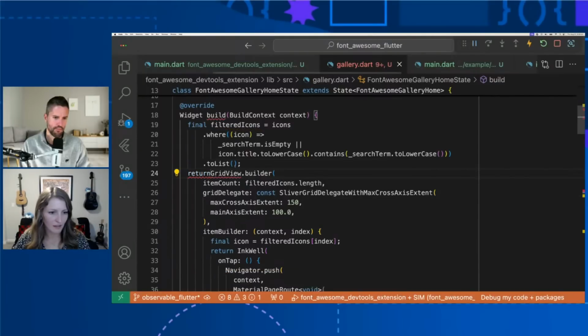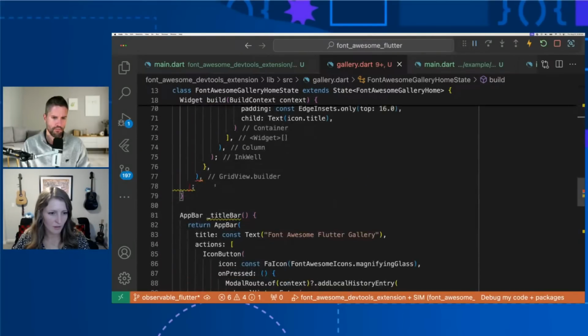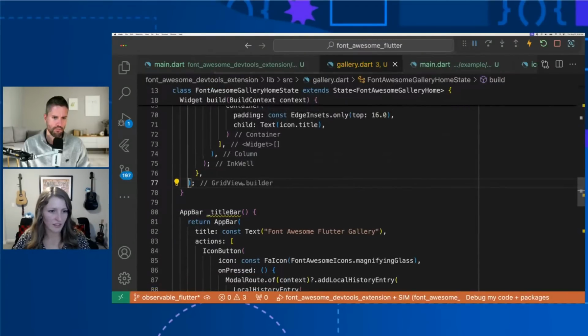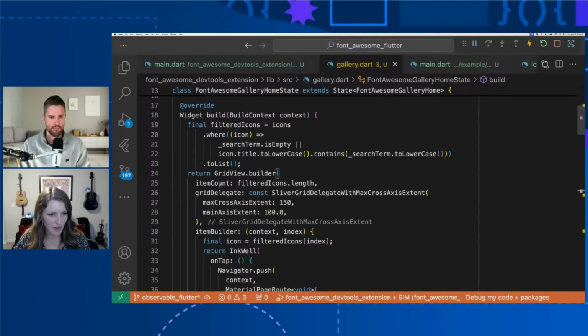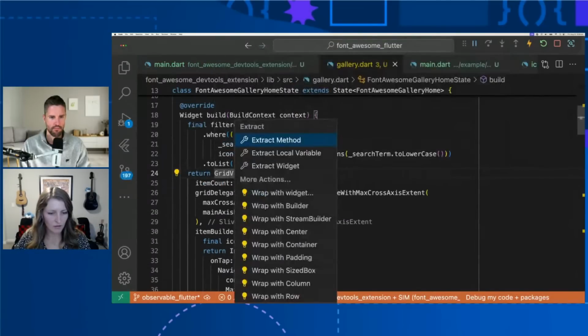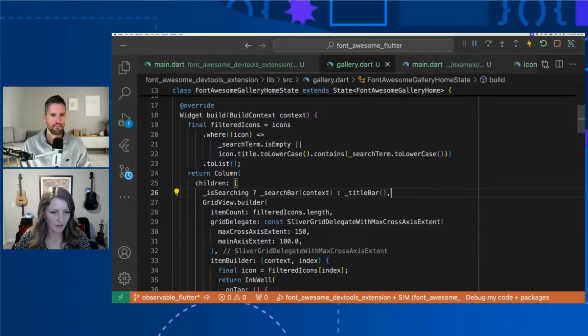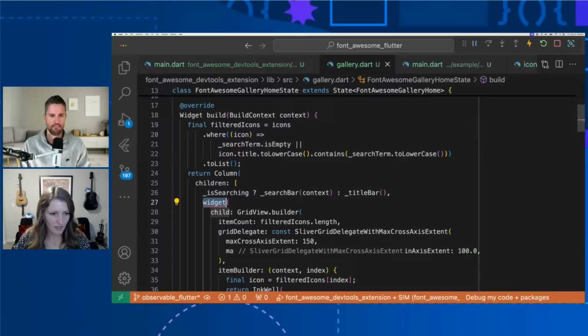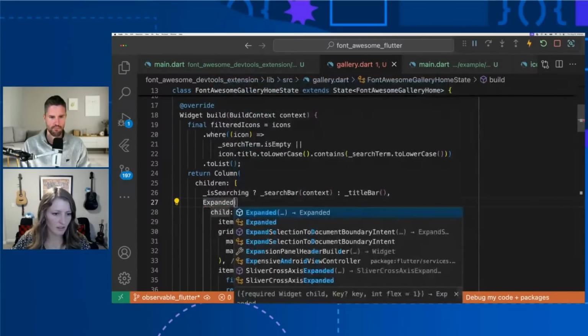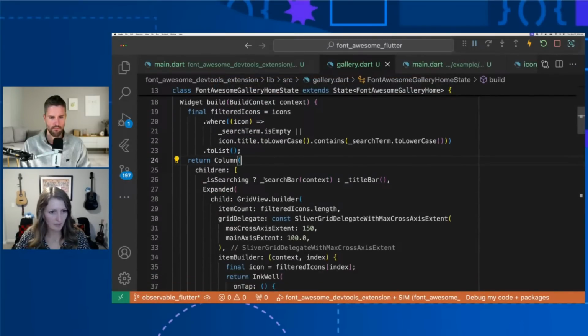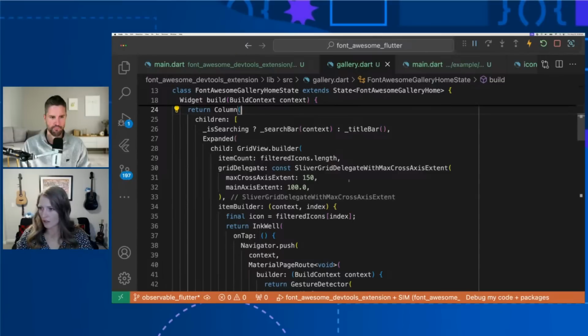And I took that top search bar. It's in my buffer right now, but I'll fix this up. And then let's just wrap this grid view in a column, and we'll put that back as the first child. And then this needs to be in an expanded widget to make the flex happy. So that's one thing we're going to do.